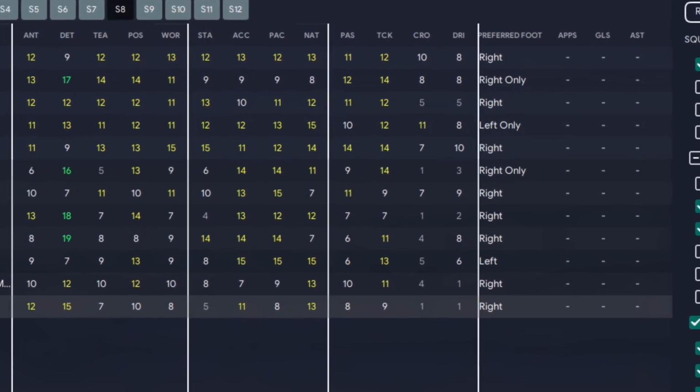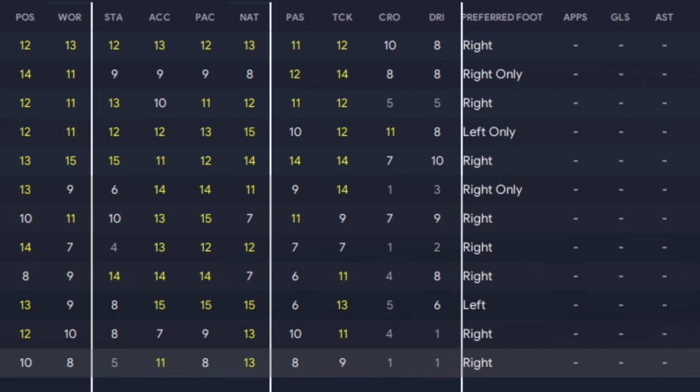I won't go through them all one by one, but for example the technicals, because I want my wingbacks to be quite attacking and an influence higher up the pitch, I want good passing, tackling, crossing, and dribbling would be preferred. Granted, it's not going to be that good at this level as you can see, but it would be ideal.